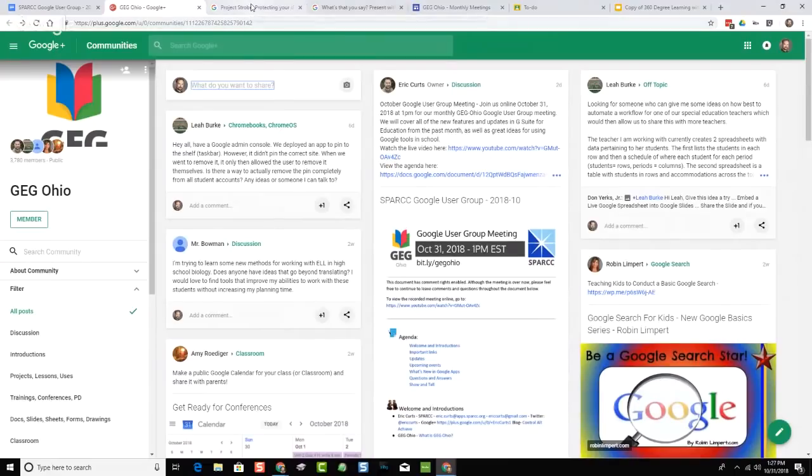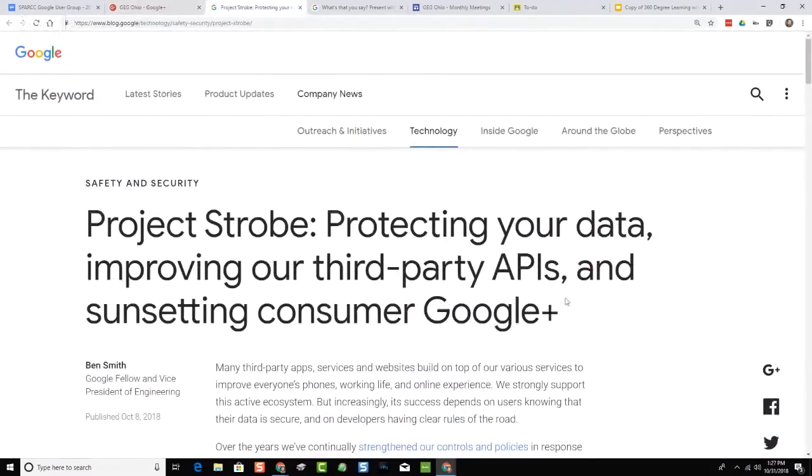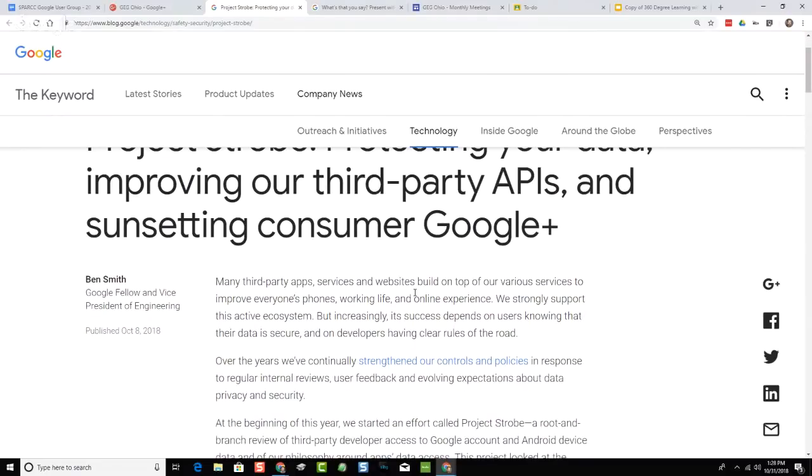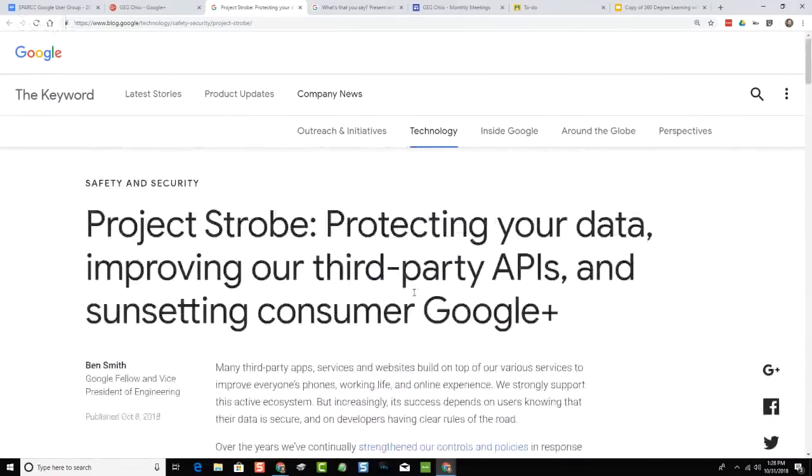Well, for a number of reasons. One being that there's not been a lot of adoption of Google Plus. It just ended up not being something that competed very well with Facebook and Twitter, plus some security issues. The blog post explains that there were some security issues they were dealing with. Google has decided that they are going to shut down Google Plus for consumers.